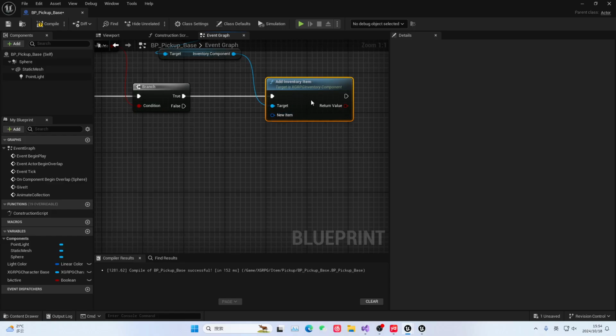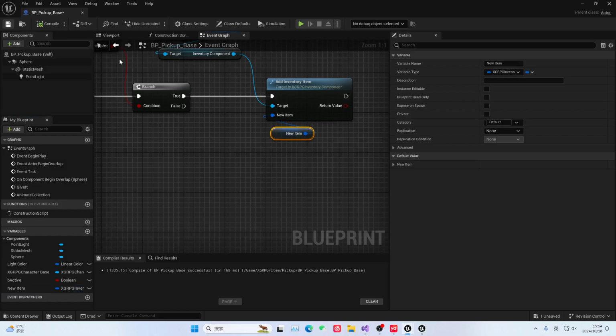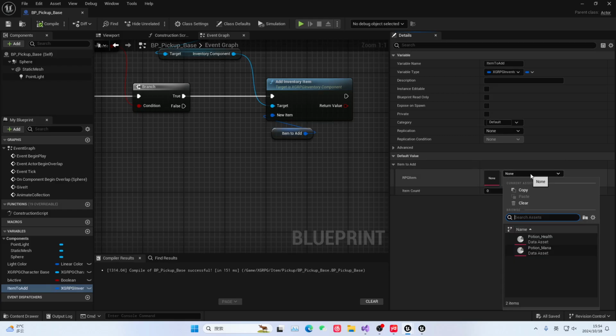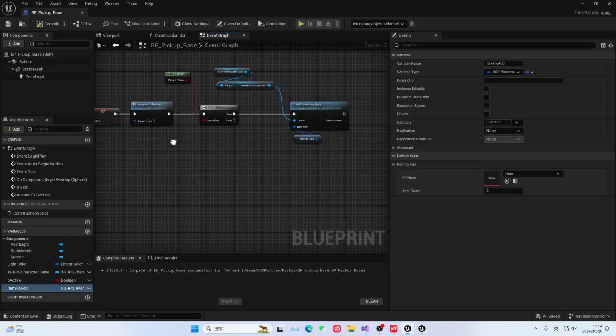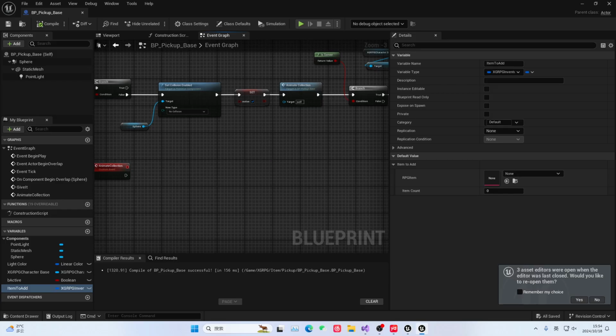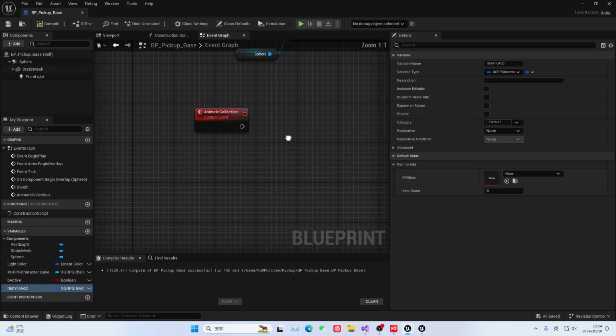After the addition is completed here, we promote this thing to a variable. Okay. Then, for this thing, we will change its name. We call it item2add. Then compile it. You will see that here we can specify what assets or abilities to add. What is the quantity to add to it? So we won't write it here. Okay, now let's write something related to animation.